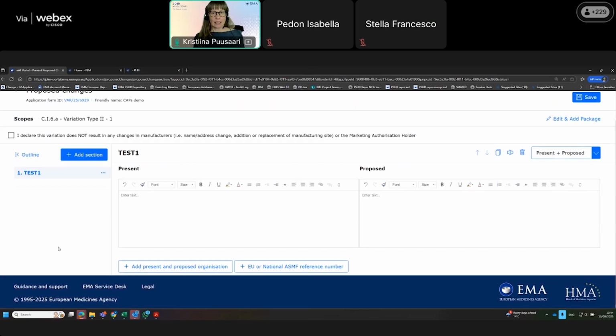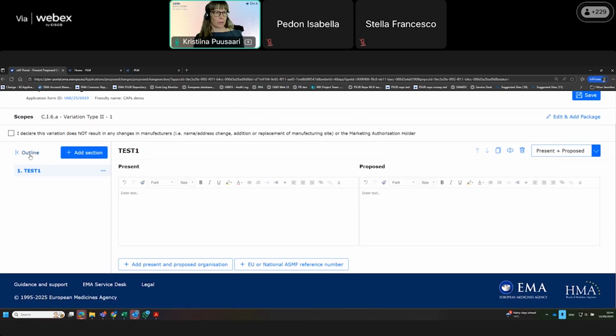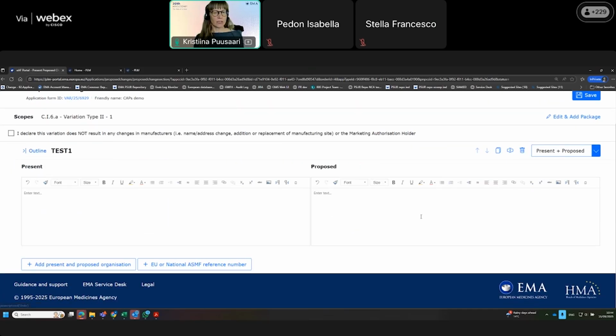And I will now get the present and proposed fields. So again, I can hide that outline to get a little bit more space here for my present and proposed. But we have received quite a lot of feedback that this is still not quite good enough.